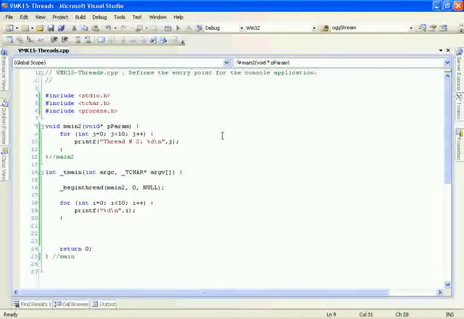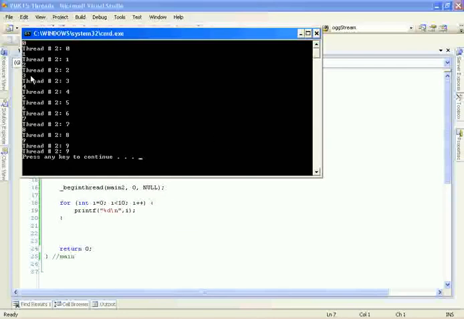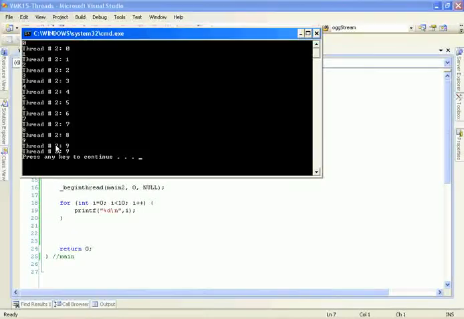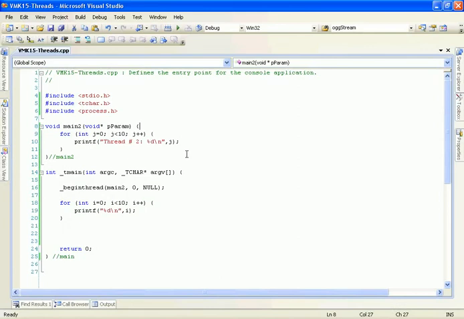So pressing Ctrl F5, you notice now we've interweaved both of these calls. We have 0, 0, 1, 1, 2, 2, 3, 3, 4, 4, and so on, all the way down to the bottom. The last one here is a little bit peculiar. You'll notice that thread number 2 ran twice and it displayed 9 twice. But basically what we're doing here is we're not controlling what happens when one thread exits with respect to the other.